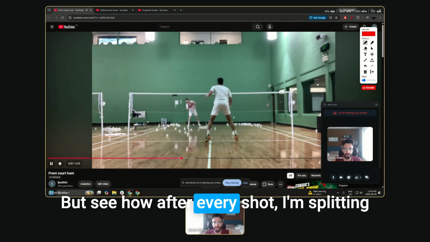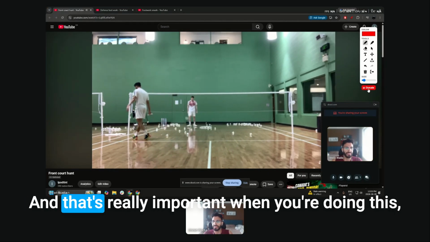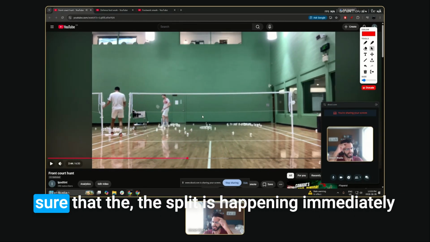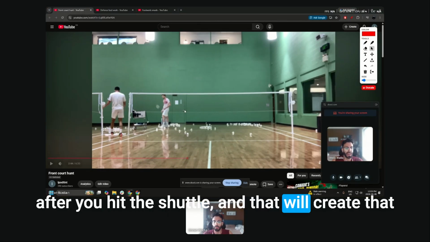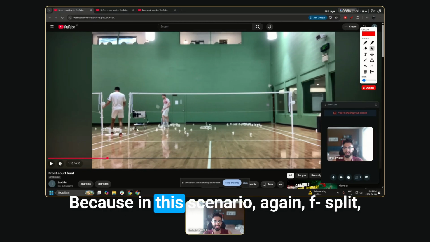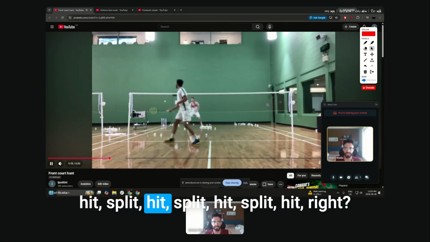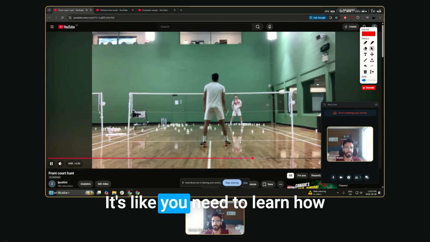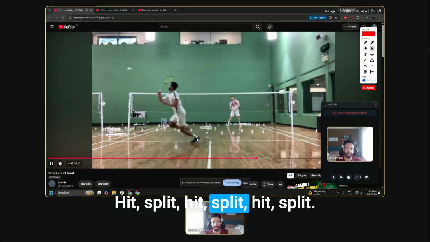See how after every shot, I'm splitting immediately off the base of where I land, right? That's really important when you're doing this faster type of footwork, that you're making sure the split is happening immediately after you hit the shuttle. And that will create the ability to go fast or be able to go slow, right? Because in this scenario, again, split, hit, split, hit, split, hit. That's the timing. You need to learn how to get these timings down. Hit, split, hit, split, hit, split.